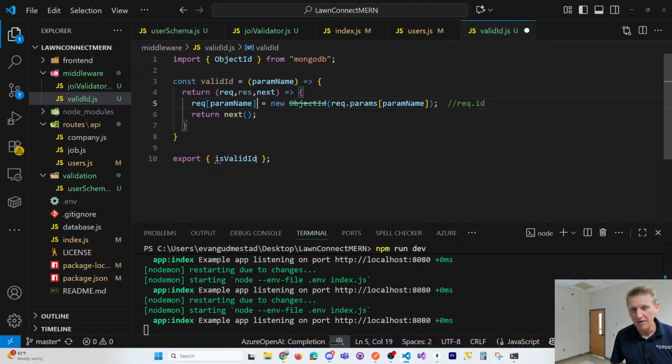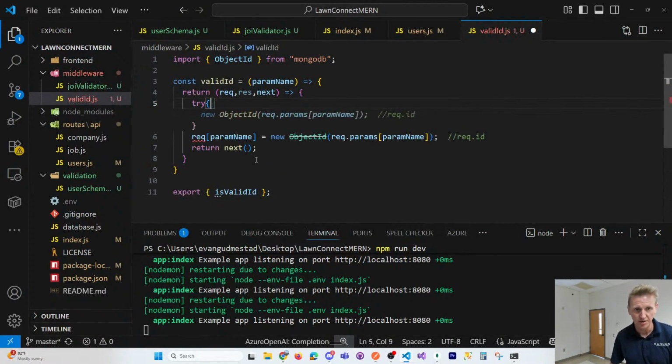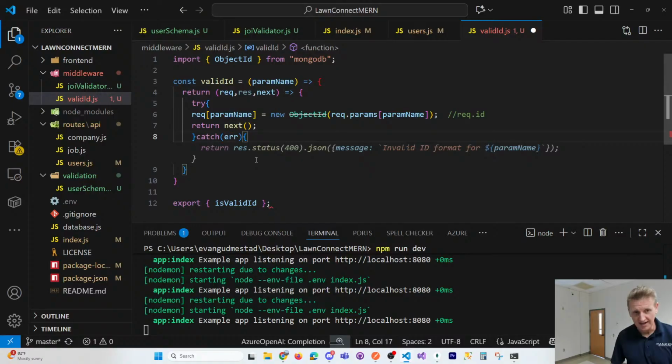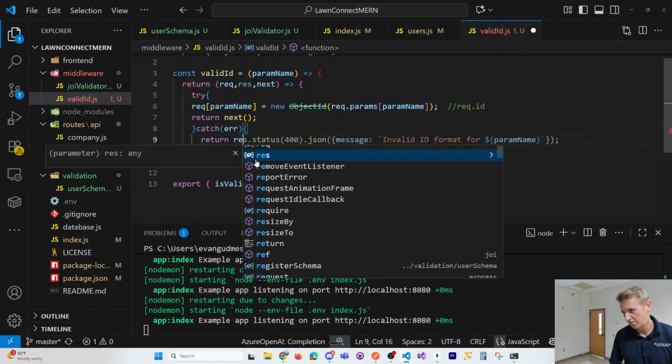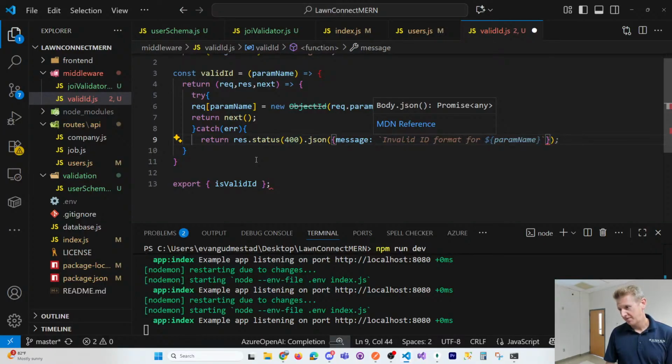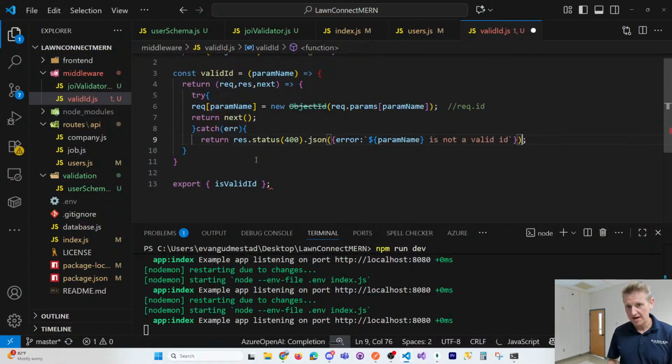Now what I'm going to do is wrap this in a try catch. I'm going to say try this code, and if it doesn't work, catch the error and just send back an error message that says, actually I'll just say error: param name is not a valid object ID.